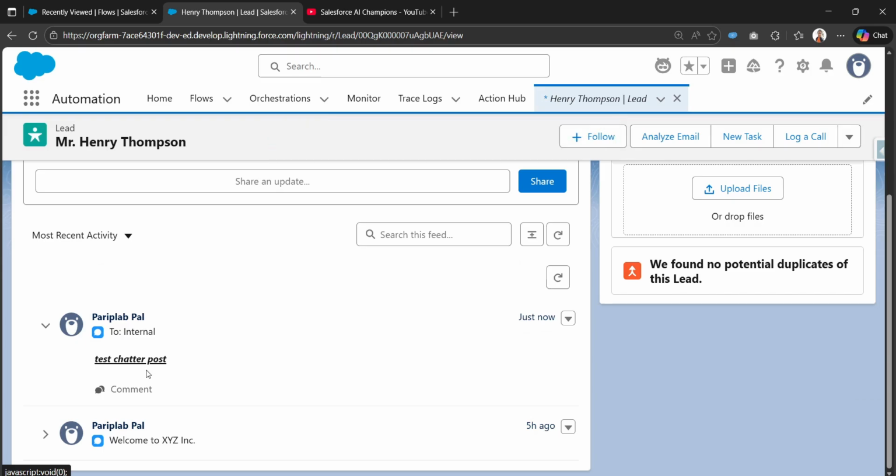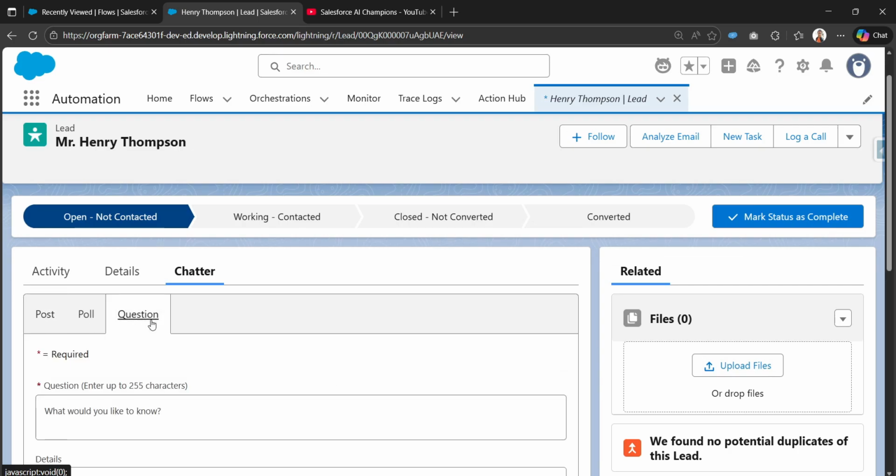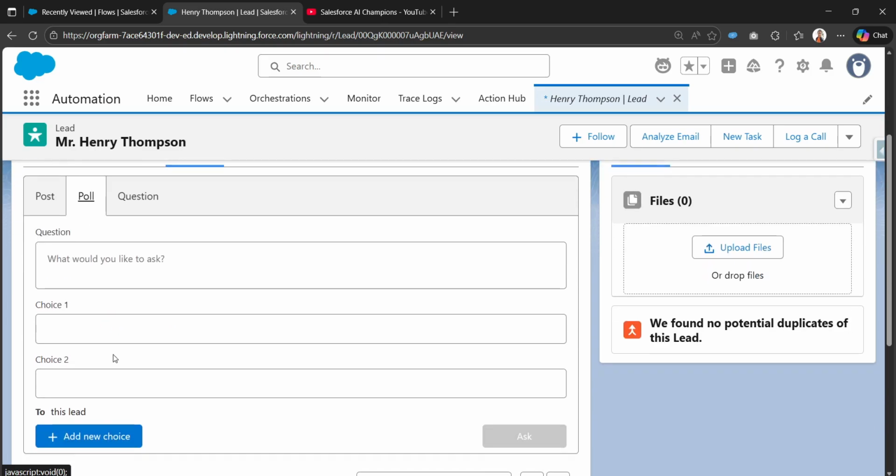So this is how we can post, and we can also ask questions. We can follow people or records, or sync with specific record updates, and we can create polls as well.